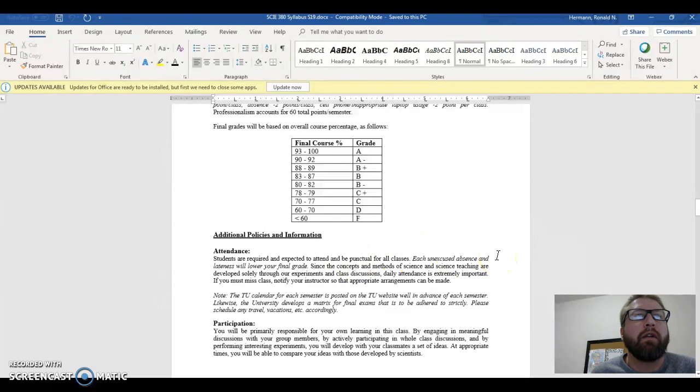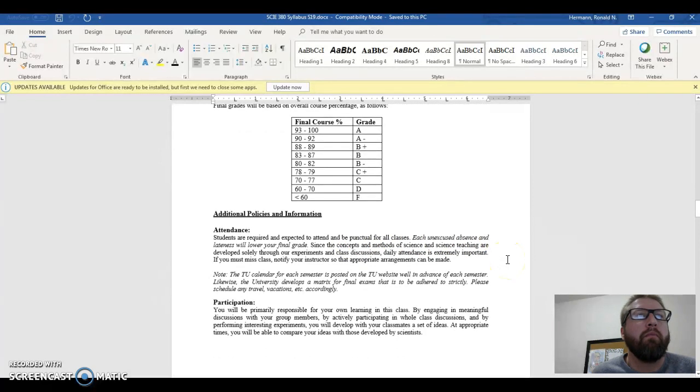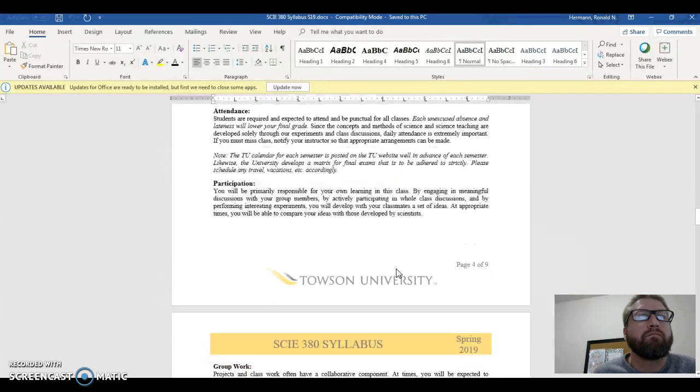If something is going to keep you from class, the earlier you can let me know, the better off we will be. Keep in mind that the TU calendar has been published for quite some time now, so you should know that. Any travel, vacations, things of that nature should not conflict with our course because this matrix has been available for quite some time. If you do miss class, let me know as early as you can. Sometimes we can make some things up, sometimes we can't. I'll try to work with you on that.